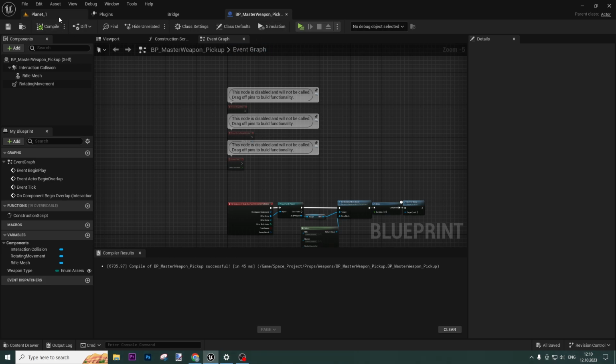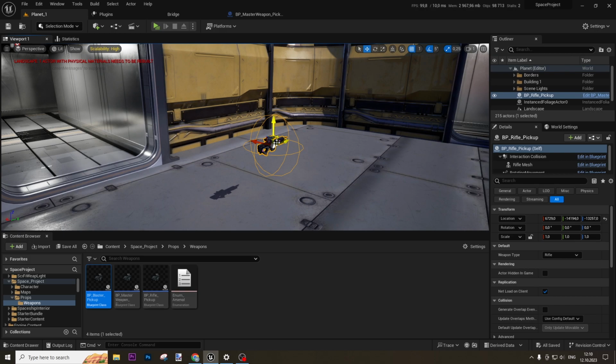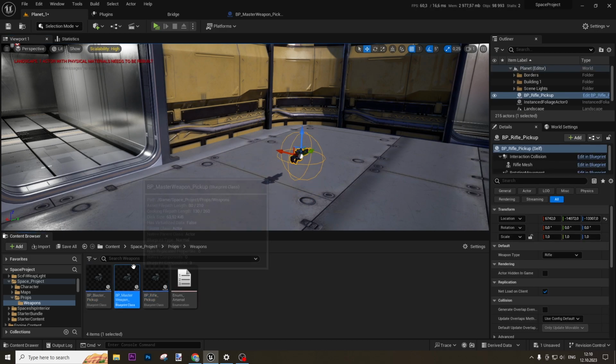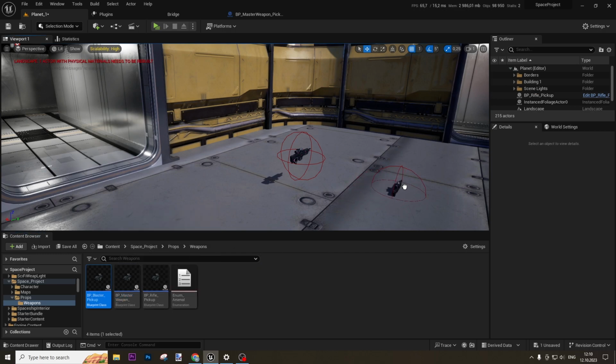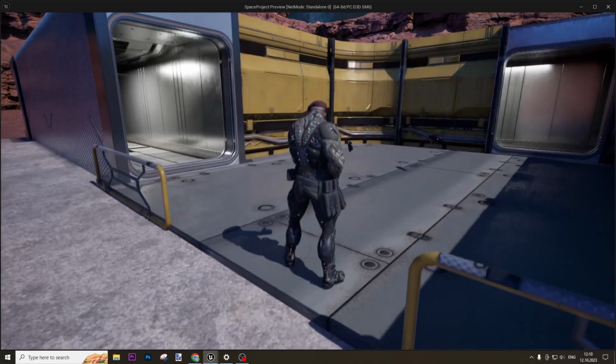For now, let's keep this like this, because this is both weapons. Let's remove this master weapon. And I'm going to use this and this one. Wait, this is master weapon. Blaster is this one. Okay, let's start.